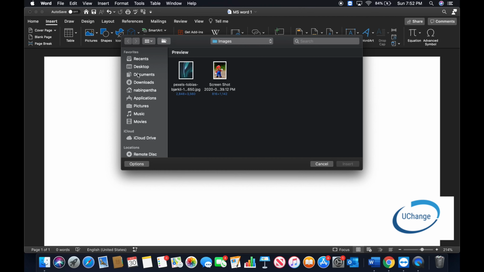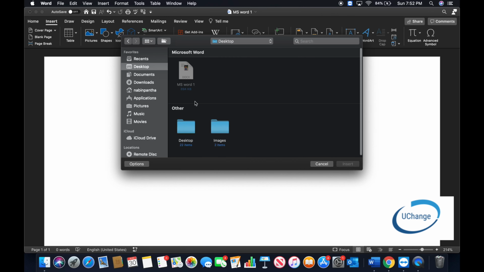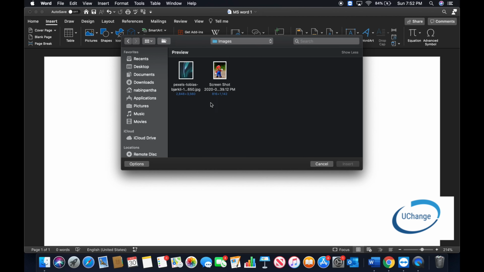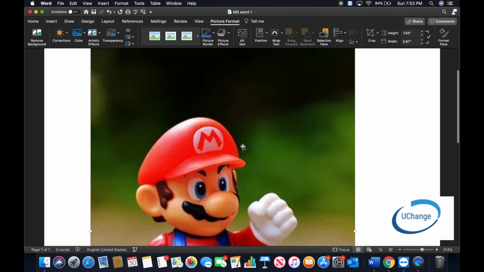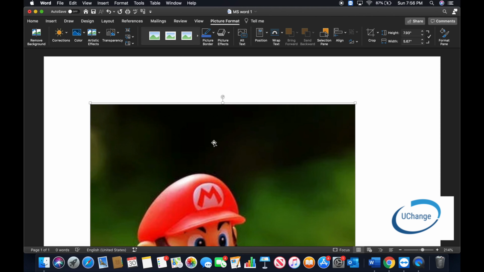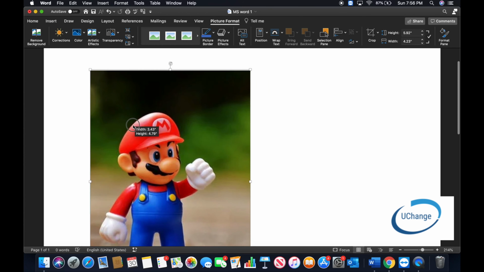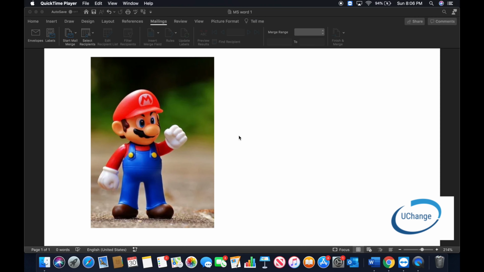So you can select the folder you have. As of now, I have kept it on desktop inside images. So let's select the Mario picture. Here you go. We have a Mario picture. Let's resize the picture a little bit, a bit more so that it will be visible in one page. Yeah, here you go. Now let's add some text in front of the image.